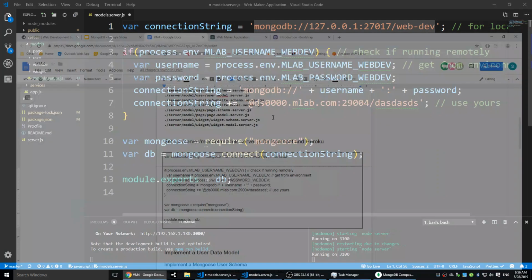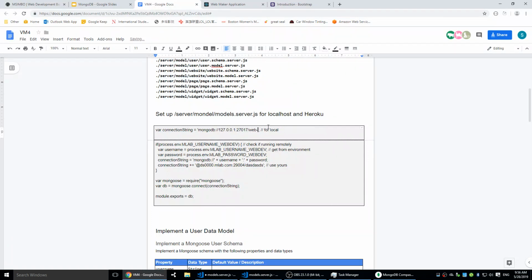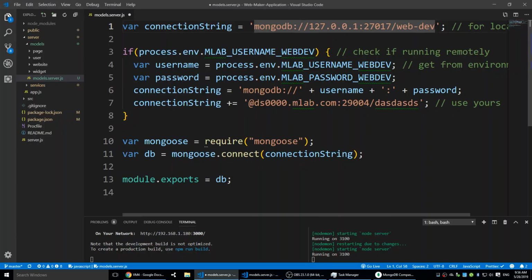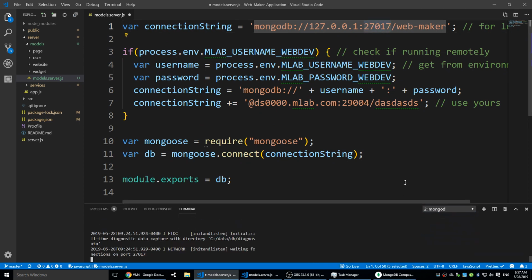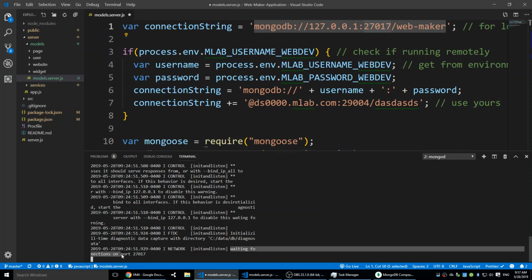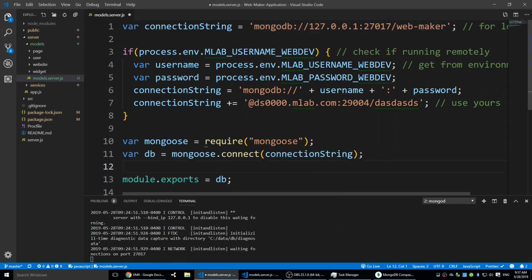And here I'm going to change the name to webmaker. This one is the database name. Remember, our database name is webmaker. So it's basically saying this is the place we want to connect to: localhost 27017. Remember in MongoDB it already said waiting for connection on port 27017. That's the default port for the Mongo database. And here it says webmaker, that's the database name.